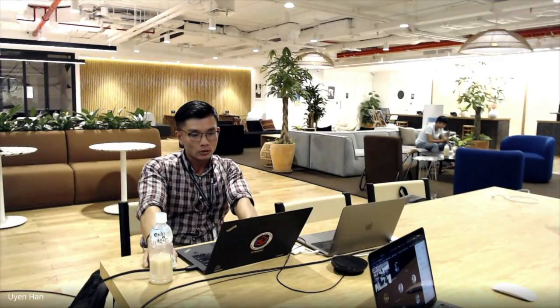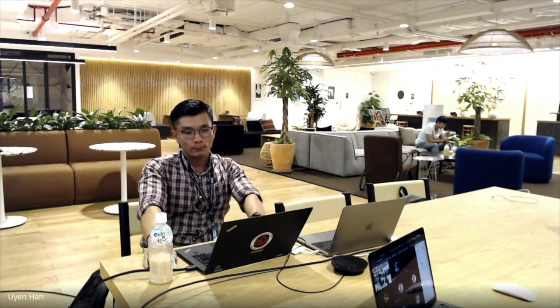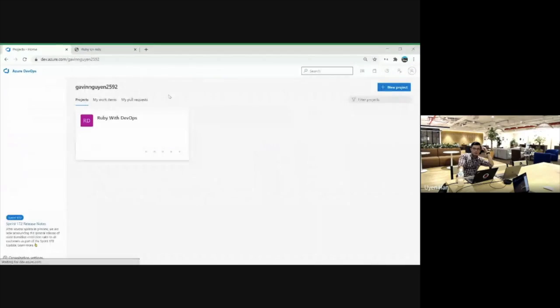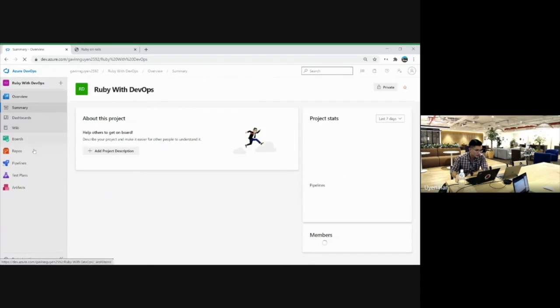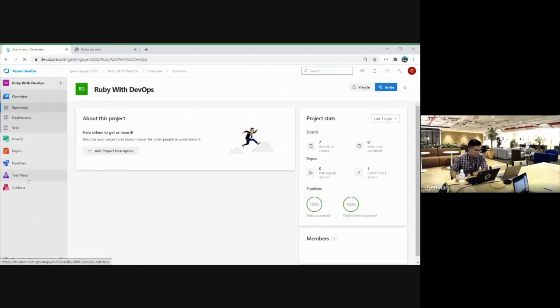A window, Chrome. Okay, so as you can see here, this is the user interface for Azure DevOps. So I have one project. It's like a project in Jira or a project in Jello. So if I go into the project, there are actually five products under it.